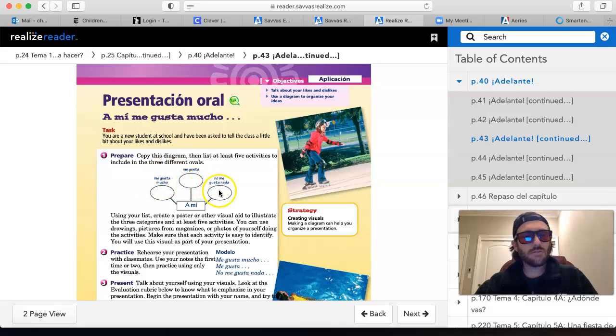So 5 activities for each category, and then in terms of presenting, you could do one of 2 things. You can create a video like this one, where in the video you just verbally share your activities for each of these categories, and you don't need any visuals or you don't need to submit anything written, just a video of you presenting your likes and dislikes.